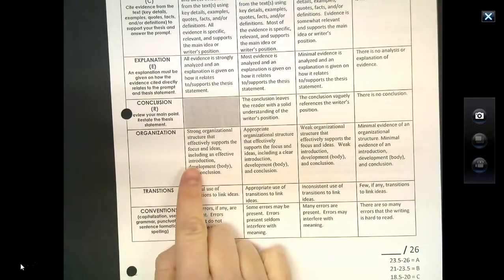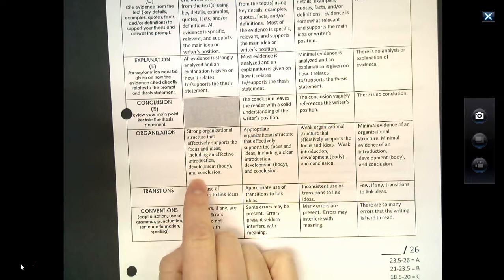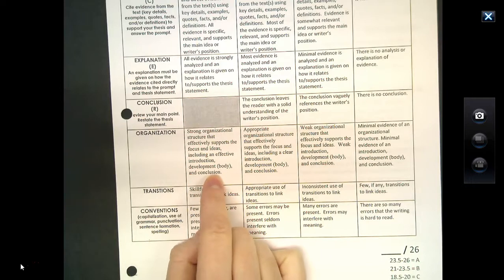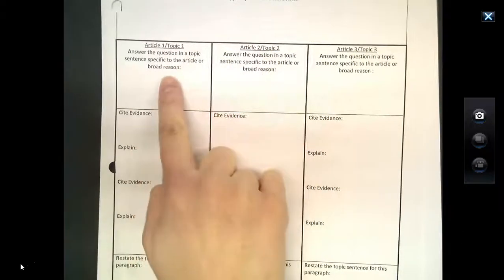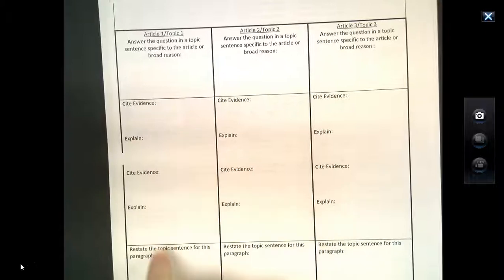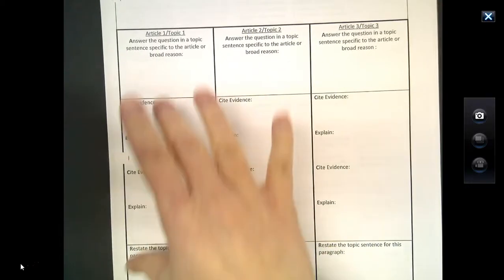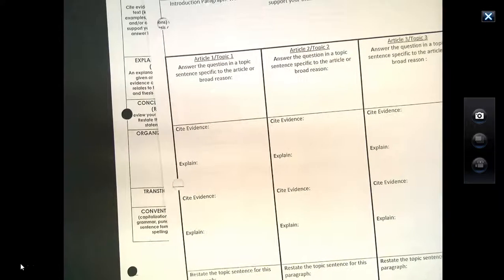Do you have an introduction paragraph? Do you have body paragraphs? Do you have a conclusion? And then within your paragraphs, did you organize it in a way that makes sense with a little topic sentence, little body, little concluding sentence within your paragraphs?